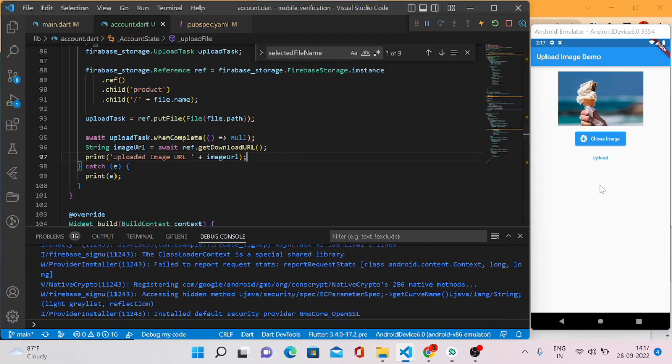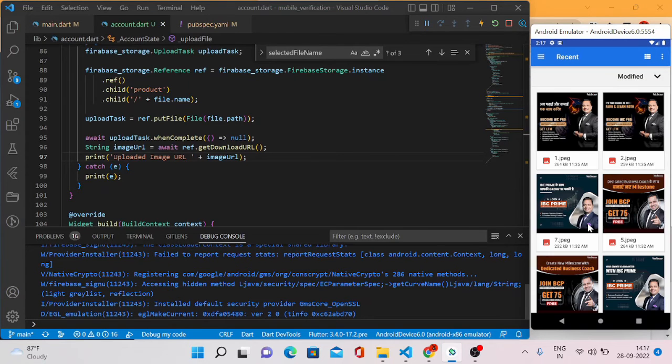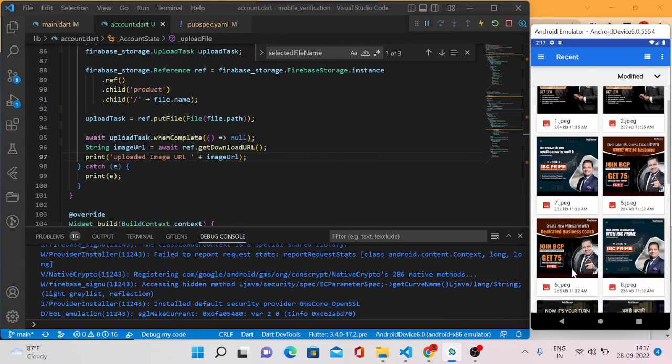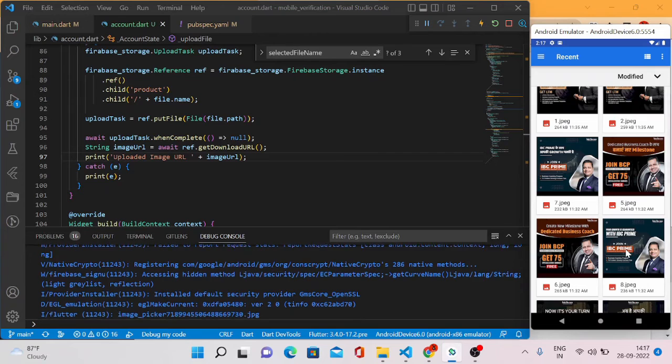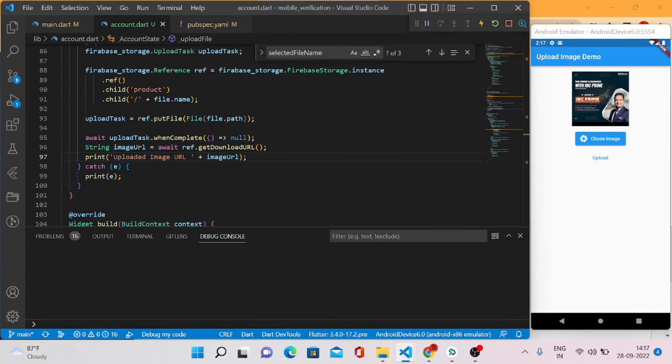Now let's go and select an image and try to upload it. So let me select the image from the gallery, scroll down a little bit. Okay, I'm going with this image. Now the image is selected, but the second step is to click the upload button so that it should get uploaded to our bucket.